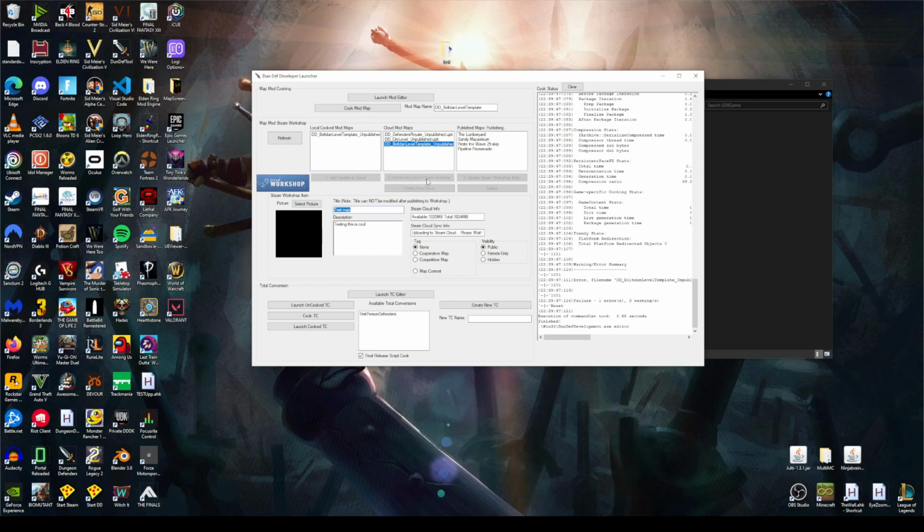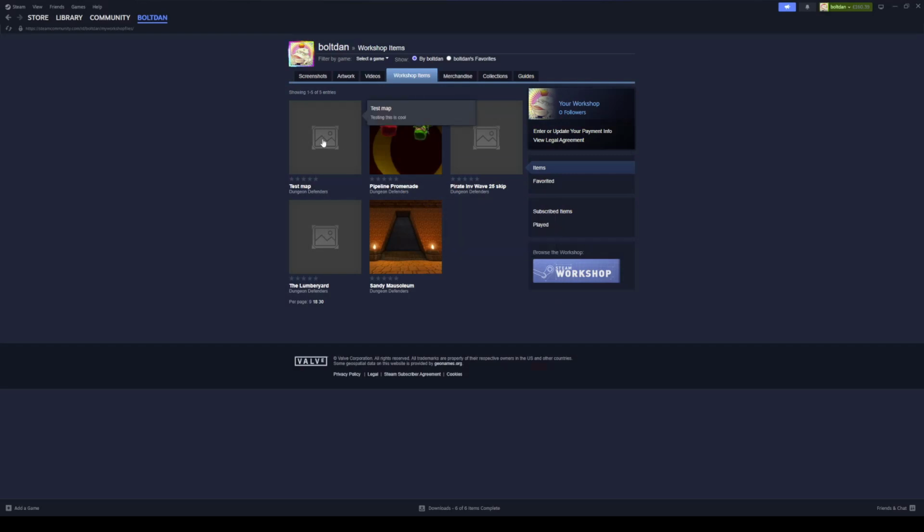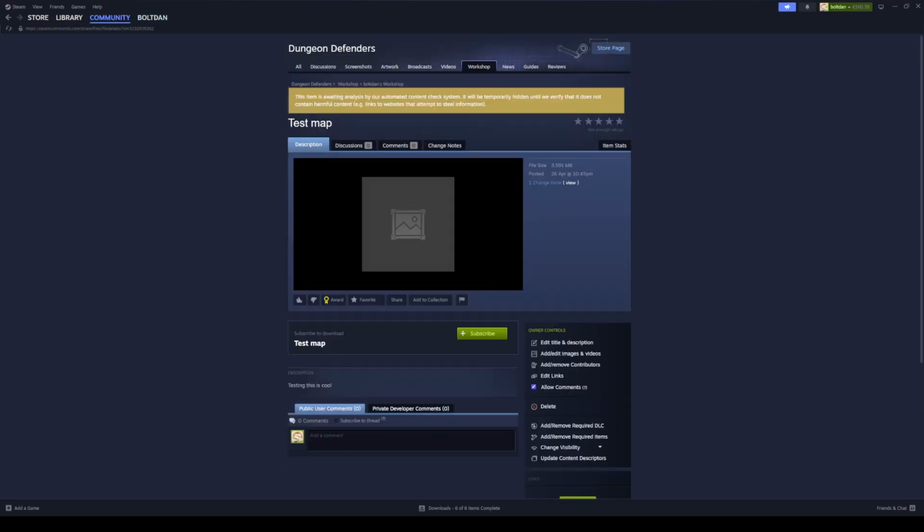Click publish to workshop. And what it's going to do is add it to your workshop maps as a map. You can see it's success. And I should be able to go to my Steam profile, go to my workshop items, and it should be right here. So that's how you get your map onto the workshop.